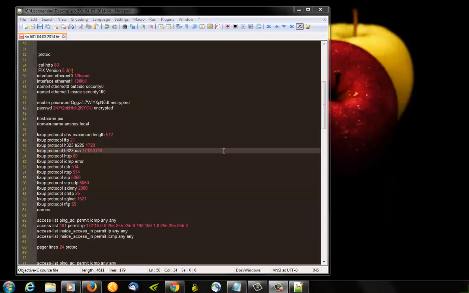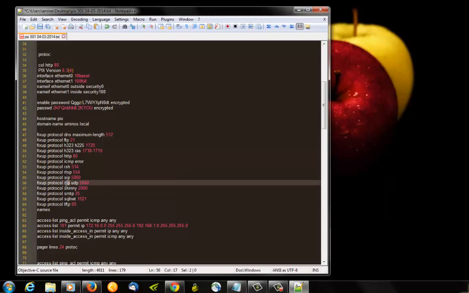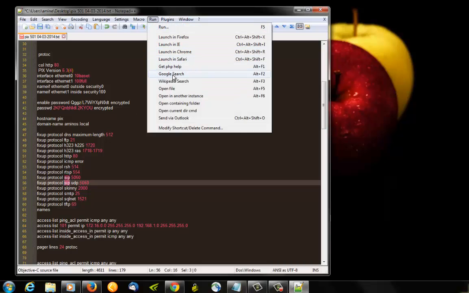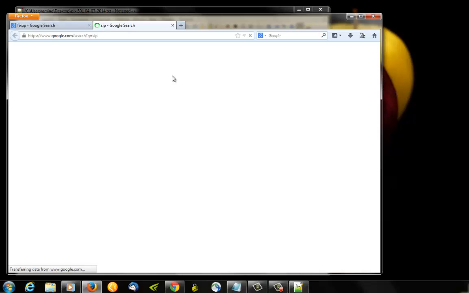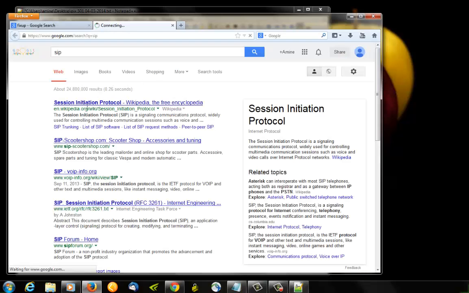Okay, another trick. Let's say you want to search for a keyword, for example, SIP. What is SIP? I want to Google it, so no need to open your browser. All you have to do is highlight the keyword and go to the menu Run and Google Search. Notepad++ will launch the browser and give you the results of the search in Google about the keyword you have selected. It's a very useful trick also.